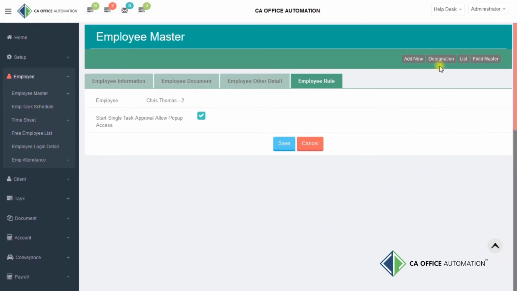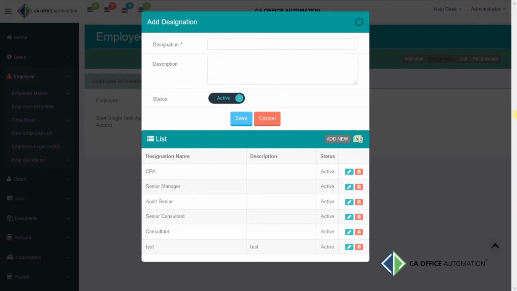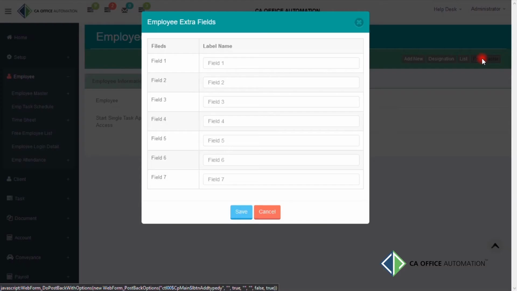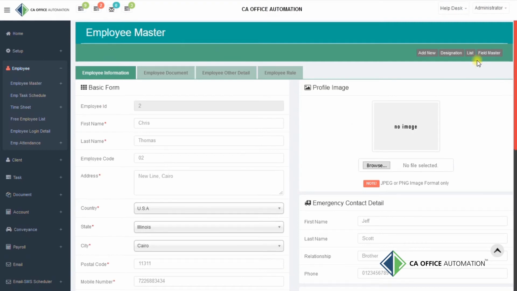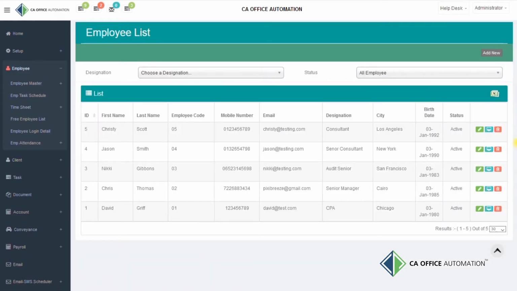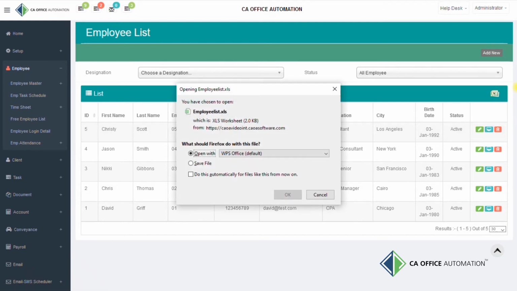You can add employee designation through the designation button at the upper right corner of the page. You can set fields in Employee Master by using the Field Master option. And by clicking on Employee List, employee data can be accessed by using the given filters. You can also mark an employee inactive by clicking on the Edit button. Employee data can be edited. Data can be exported in Excel too.